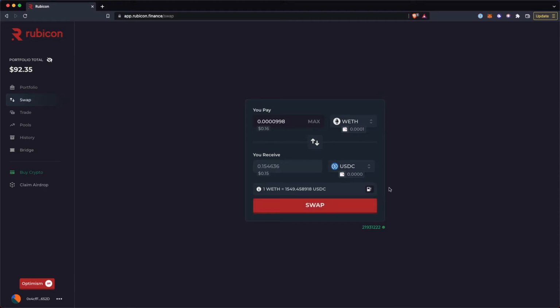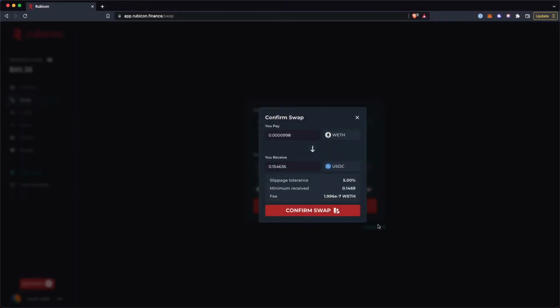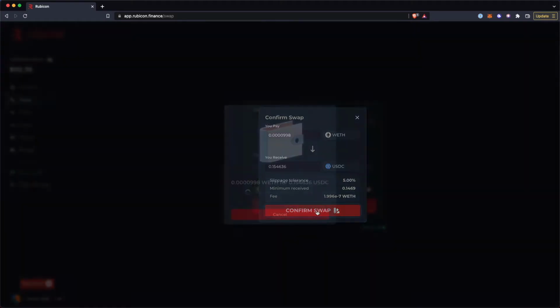As soon as that's done, you can then click swap and that will swap your chosen asset into the received asset. It'll show you your slippage tolerance, which is just how much the price can change on you and you still have your order executed, and it shows you the minimum received as well as the fee you're going to be paying. So these Optimism fees are very small, as you can see, which is great. So I'll go ahead and click confirm swap and approve that transaction in MetaMask.